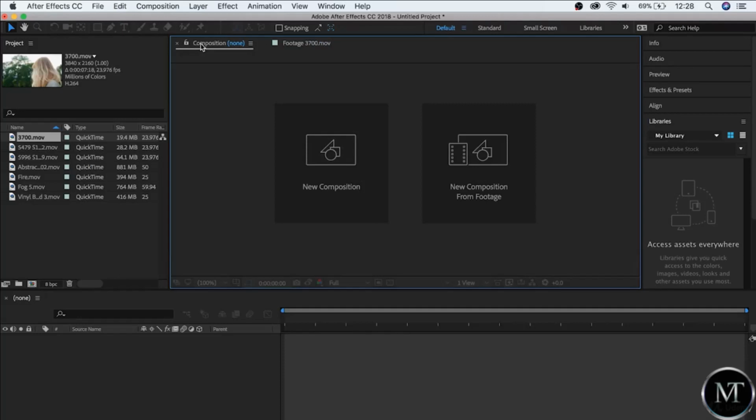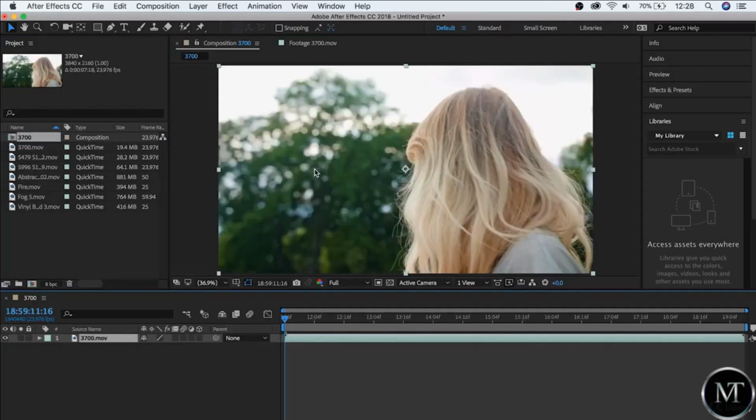So right now our composition window is showing us that we can either create a brand new composition or create a new one using a specific piece of footage as a starting point. I'm just going to create a new one by dragging our footage from the project window to the composition window. And there we go, our footage is now on our timeline.